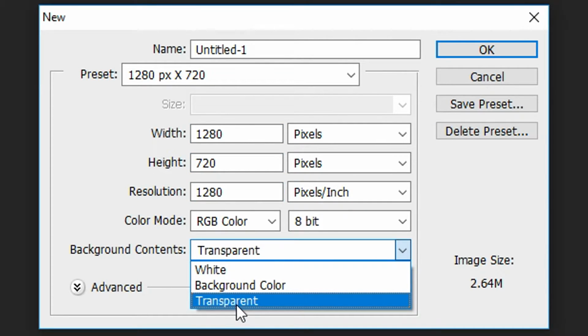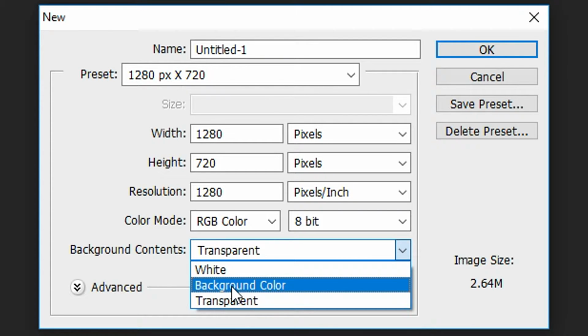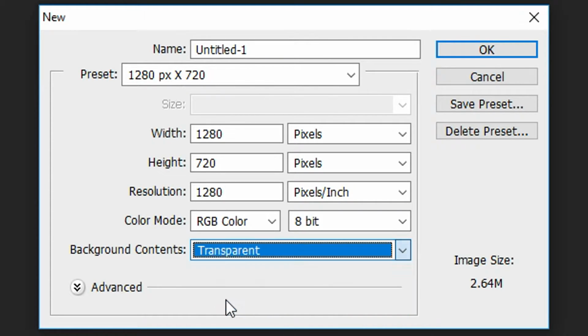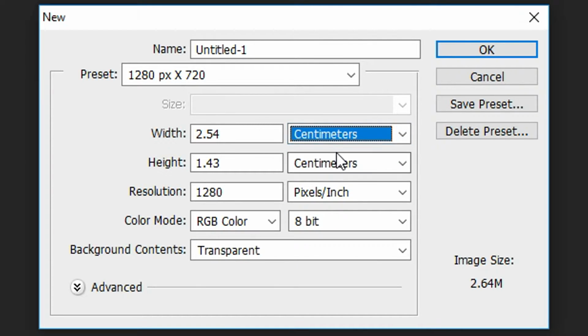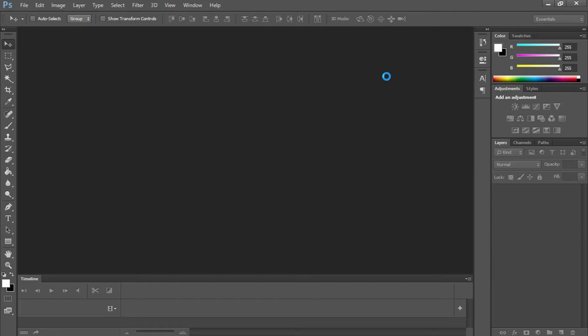Then I usually like to do transparent. You could change the background to white, or you can have a background color of your choosing, but I just like transparent. Then I make sure it's on pixels, not inches or anything. Just go back to pixels, okay? Then you click OK. It'll load up.